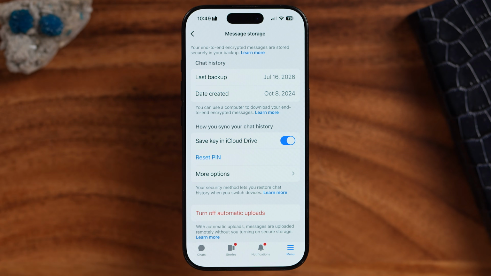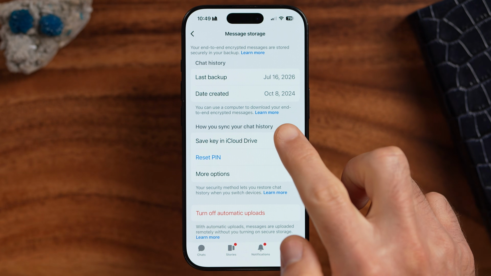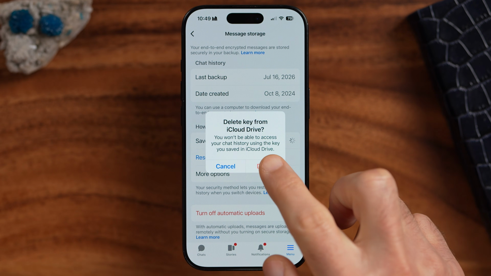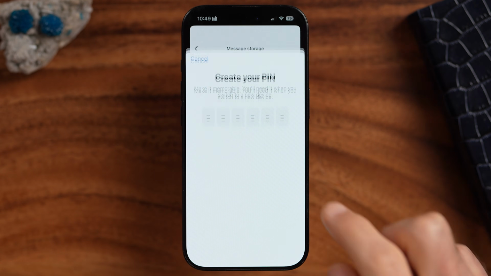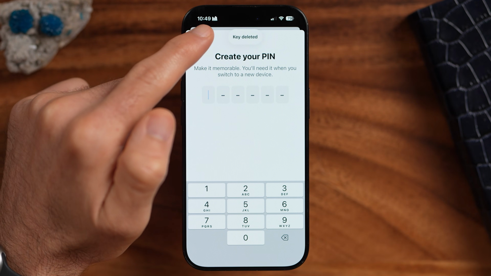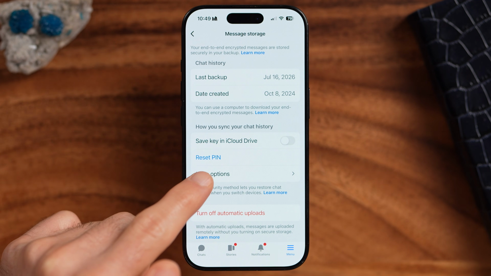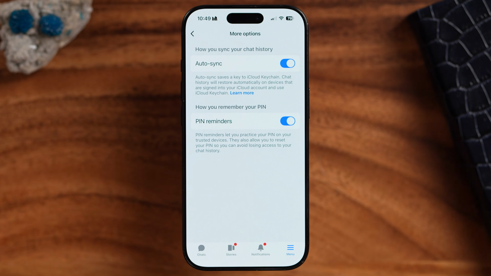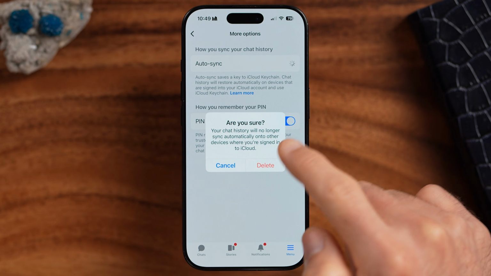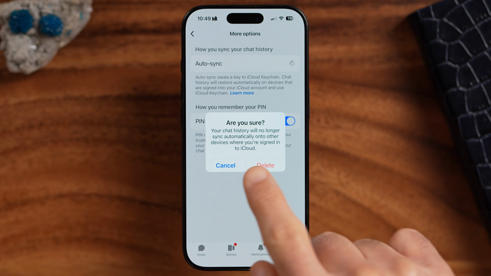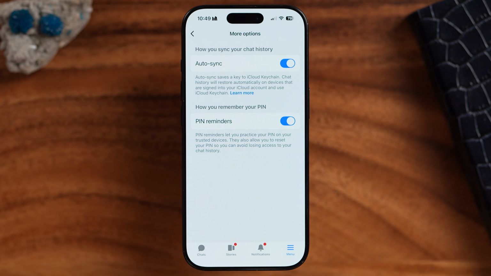And on here, you won't see an option that just says disable end-to-end encryption. Unfortunately, Facebook does not provide a straightforward way to do this, but you can choose to just turn off the key and reset your PIN if you wanted to reset it. After you've done that, you can always go to more options and turn off auto sync that chat history if you don't want it to be synced with your iCloud.